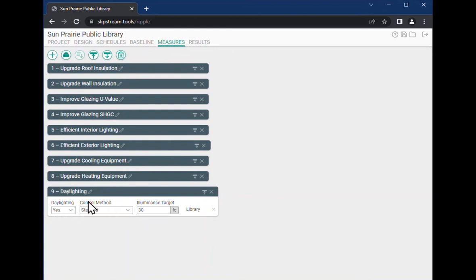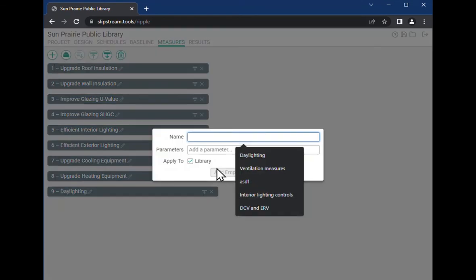And you can see that daylighting is already turned on for this project. What we're going to do is change the control method from stepped to continuous. So with stepped control, there'd be a limited number of discrete power levels that could be selected or set on the lighting. With continuous dimming, there's a broader range of power levels that the lights can be dimmed to, which will result in greater savings.